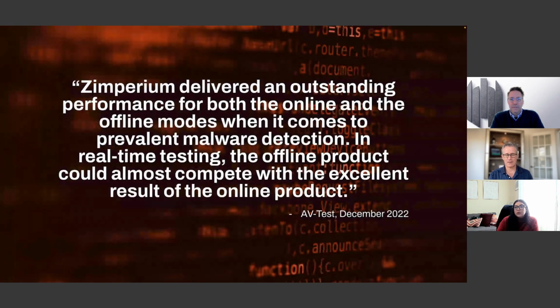So one of the things that most of the people on the call are very familiar with, testing organizations like AV Test, right? Zimperium, our engine helps power SentinelOne Singularity Mobile as well, right? Which is why we're having this conversation, because this is where the worlds come together. Our engine is called Z9. Our advantage in the market is that we do the vast majority of all of our detection on the device.